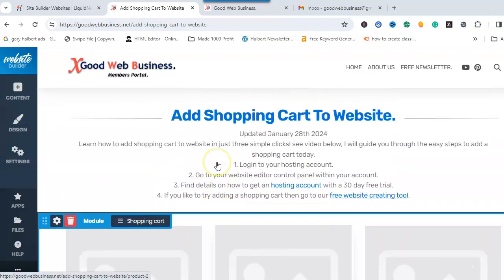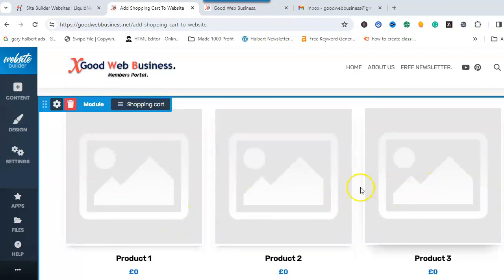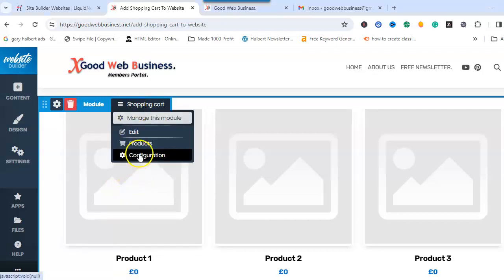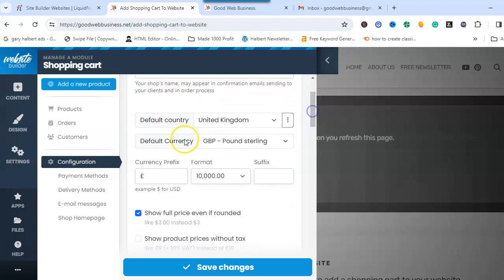First of all, if you scroll down, these are the 3 products that I'm going to add later. But first we need to go to shopping cart configuration, and from configuration you'll need to put your shop name in here. Seeing that we're over in the UK, it's set as UK. It's going to be pound sterling. You can set this currency here as well, and the format.